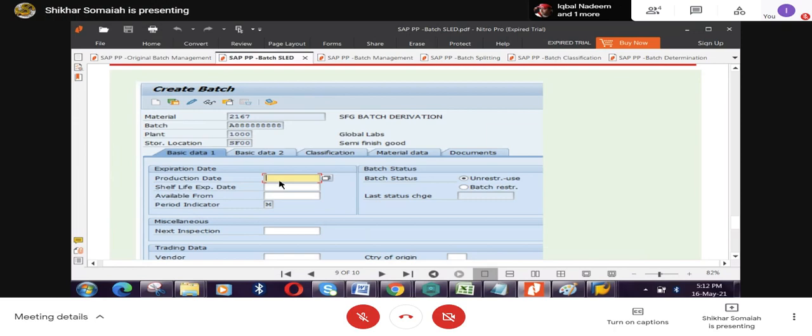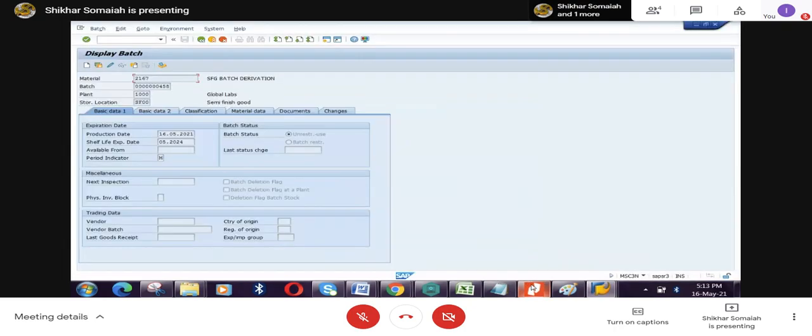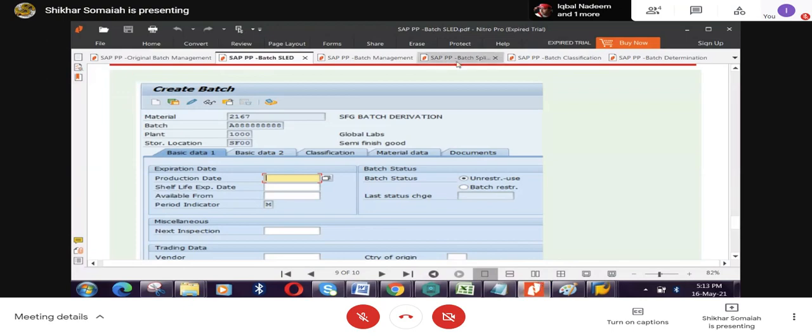Yes, SFG or FG. Usually FG, correct. SFG is used for testing only, right? Usually FGs actually have the expiration date. Even for the tablets, we saw some of the tablets, correct? Yeah, yeah. Their expiry date is there. I think here we understood.